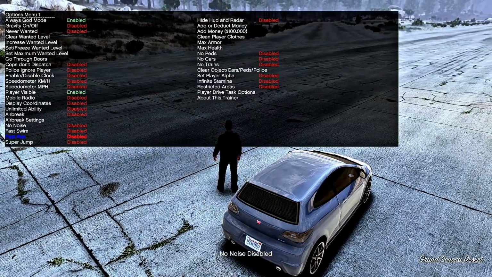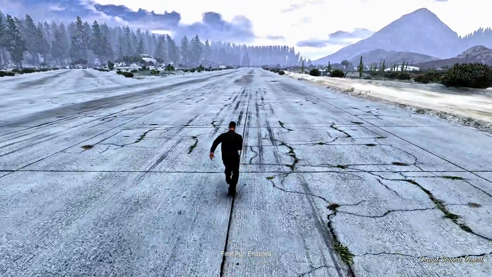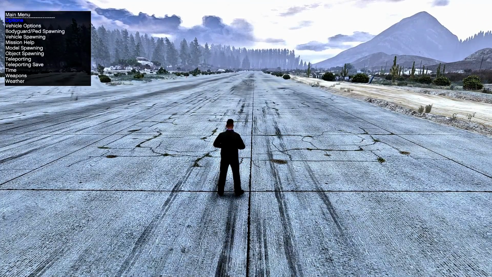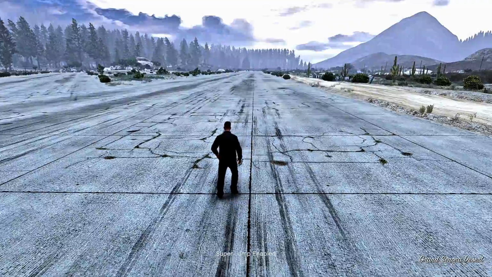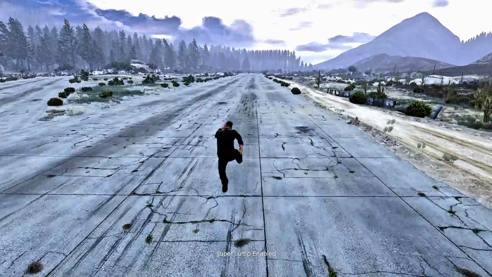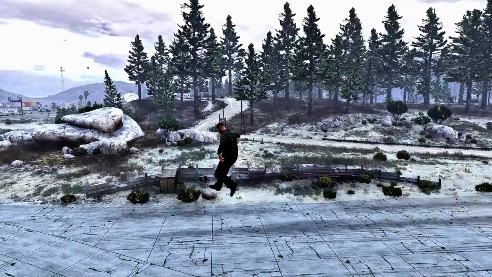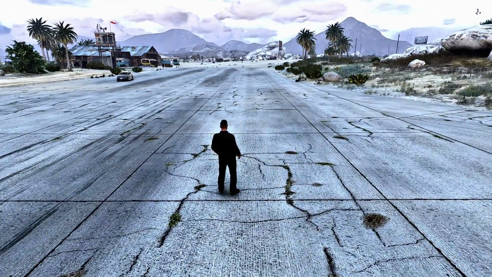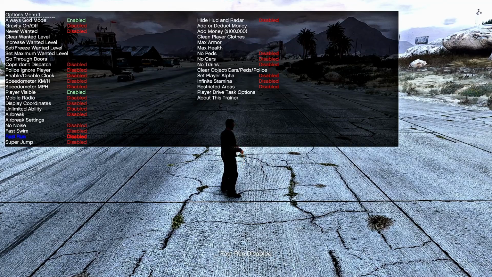You got fast swim, fast run. Let's try this one. Look at him, he's hauling ass. Now, F3 options. Fast run with the super jump. Let's check this out. Fast run and then super jump. Super jump is pretty cool. I dig the super jump. Just like that. All right. So let's go ahead and turn those off.